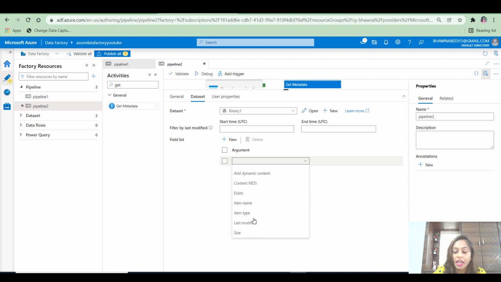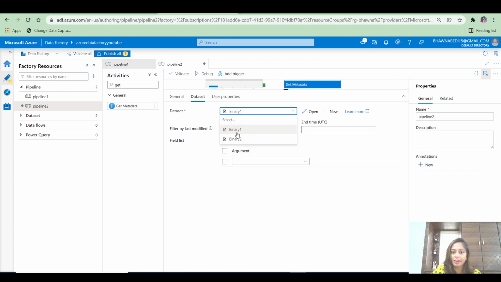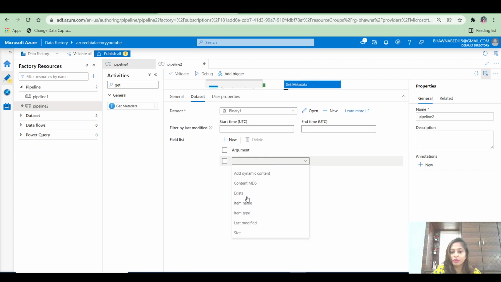Right now it is a file. So if I add a folder over here, it is a binary text file. So it is giving me the field list based on this particular dataset. If I choose a folder instead of a file, then it will show me child items as well. Child items will tell me what all items are present inside a folder. So if you have a folder test, and inside that test folder you have multiple files, it will tell you that these are the files present, and these are the configurations of the files present. So that is child items.